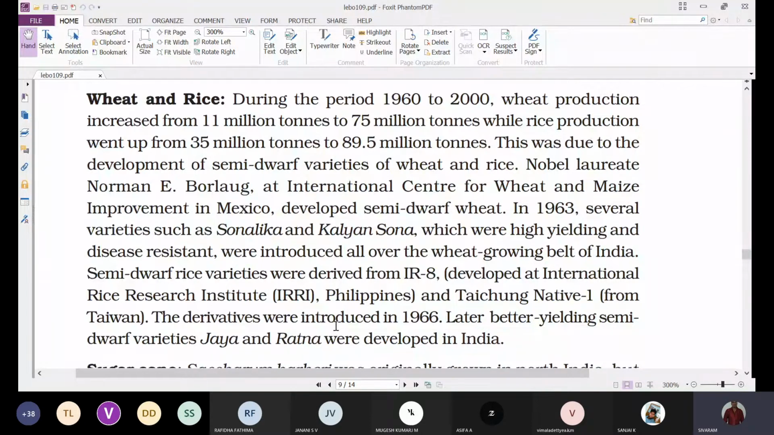So semi-dwarf varieties were developed. This increase in the food grain production was mainly due to the introduction of semi-dwarf varieties of wheat and rice. Who initially developed these semi-dwarf varieties?